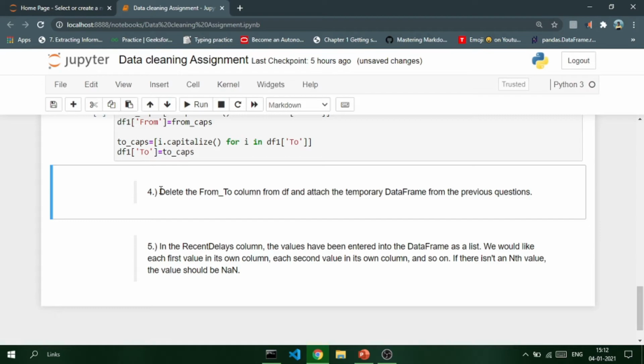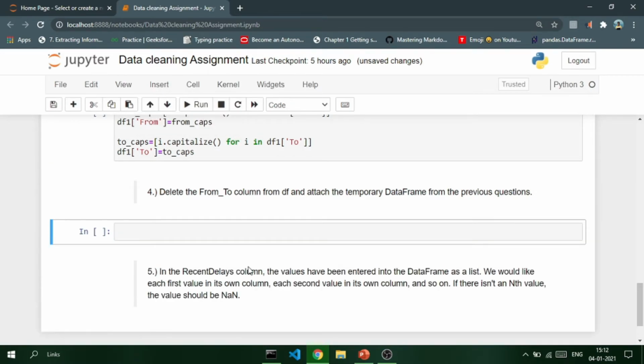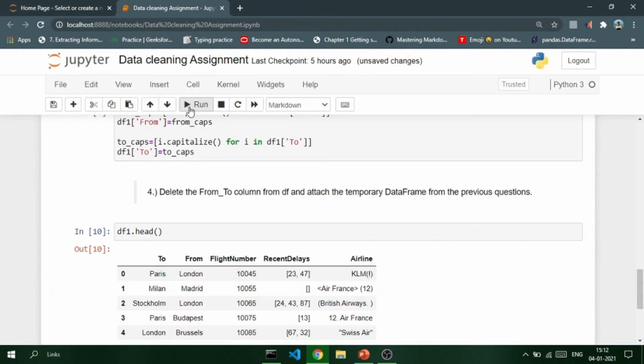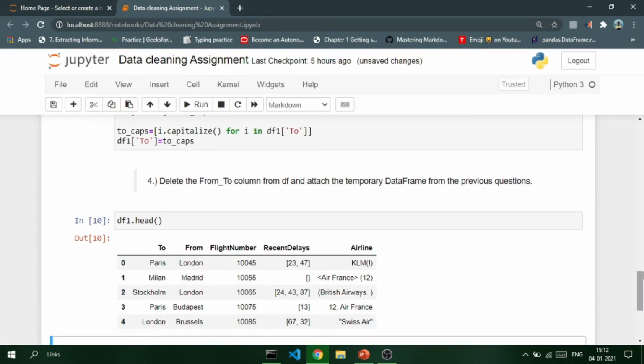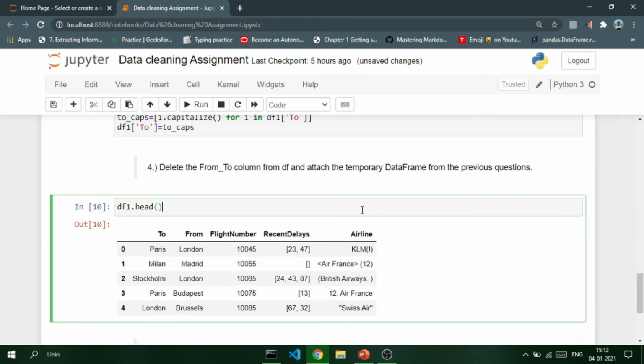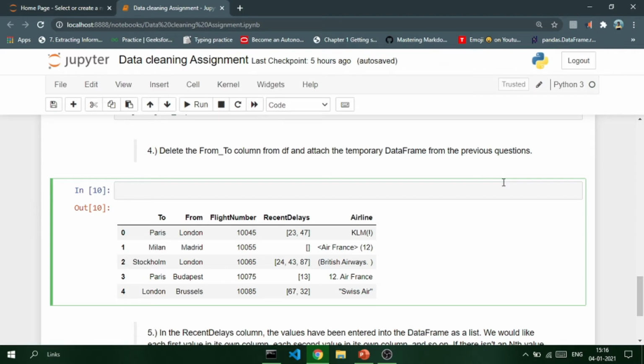So let us move on to the fourth one. Delete the from_to column from df and attach the temporary data frame from the previous questions. So let us create a cell, and let us look into how our data frame 1 looks at this point. So our duplicate data frame looks something like this. So we need to delete from_to. So in order to delete the from_to column from the original data frame, we are going to use the drop function as we have done previously.